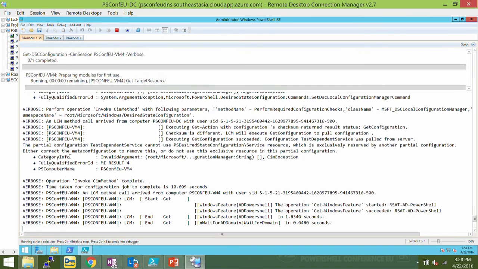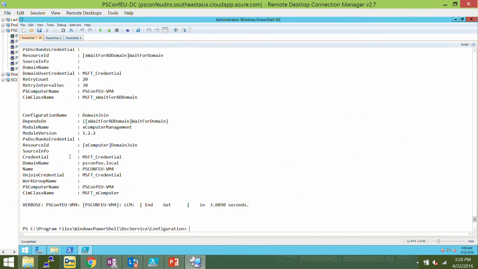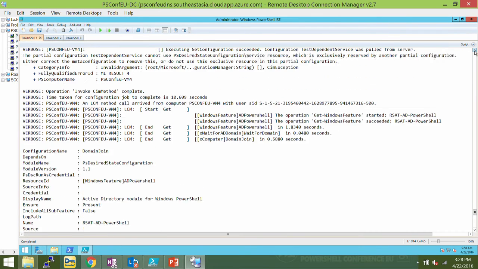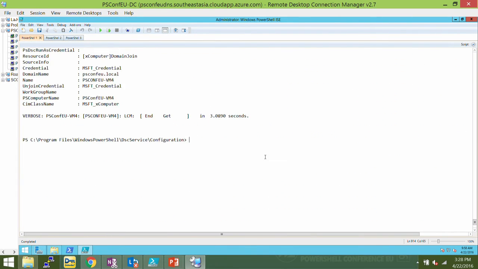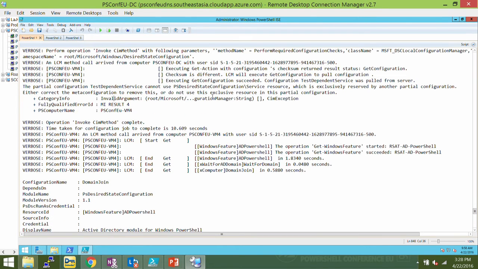Okay, this is what you see there. Clearly, ISC, sorry, next time. David's going to fix it. Okay, you see that there. It basically tells you the partial configuration test dependent service cannot use the service resource which is exclusively reserved by another partial configuration, right? So that is how you limit who can use what kind of resources.